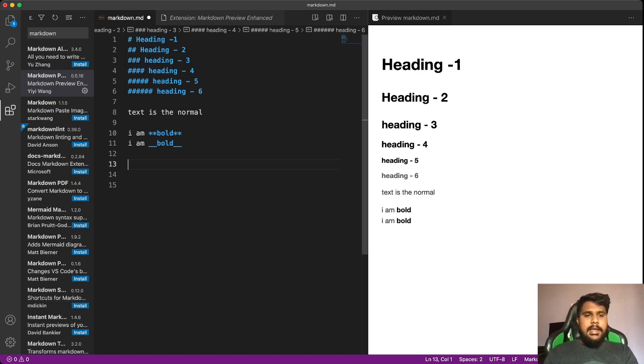And let's see for italic what we have to do. For italic, italic. This is one way, if you can notice, you can all see this is italic. And I am italic. These are some ways to make the text italic.